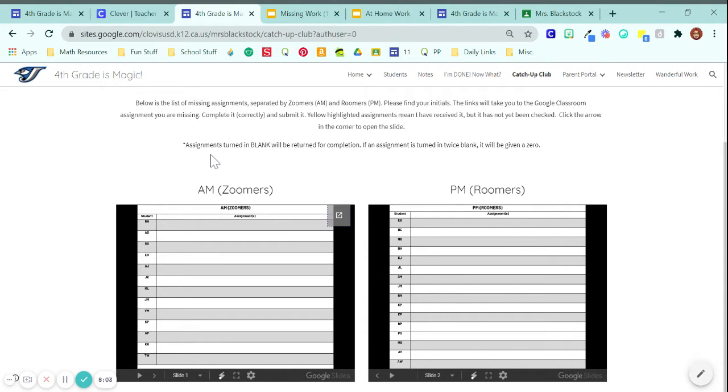And this part right here is a little different. Assignments that are turned in blank will be returned for completion. So if you accidentally turned in something or you purposefully turn in something blank, I'm going to return it to you with a note that says to please complete it. However, if you turned it again and it is blank or incomplete, it will either be given a 0 or whatever grade that you have attempted.